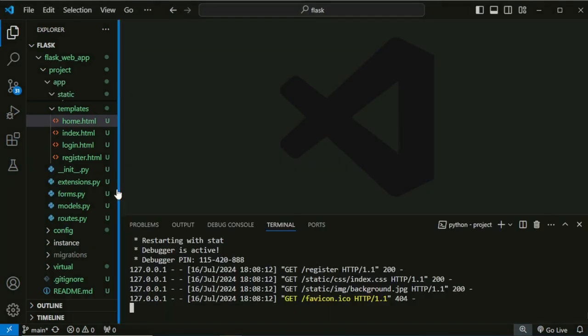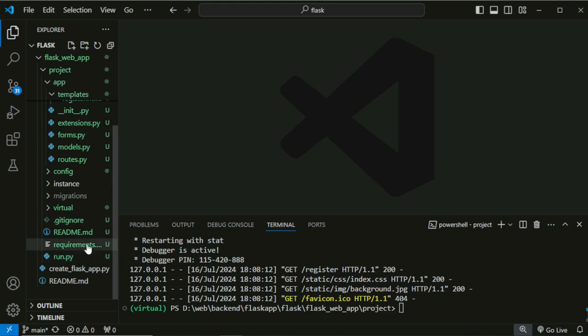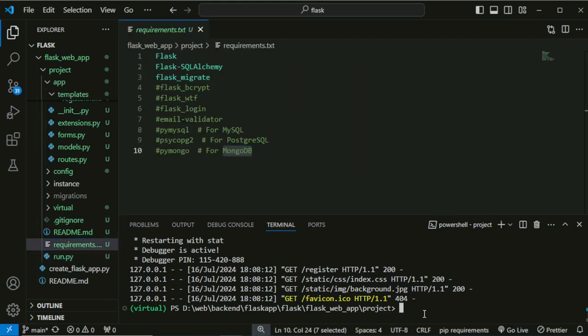So let's start. As you see, our program is already up and running. Now let's install some packages before we start our coding. So go to requirements.txt and install this Flask-Login. So, okay.